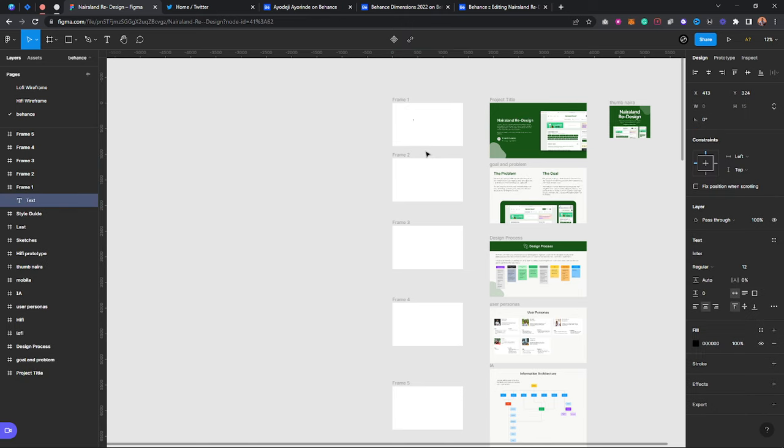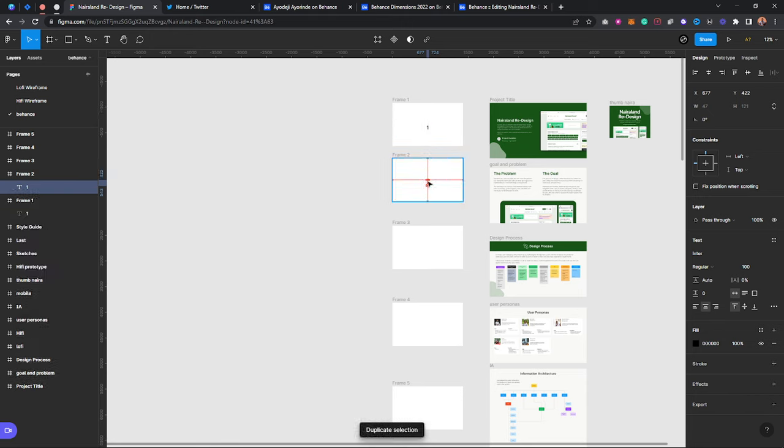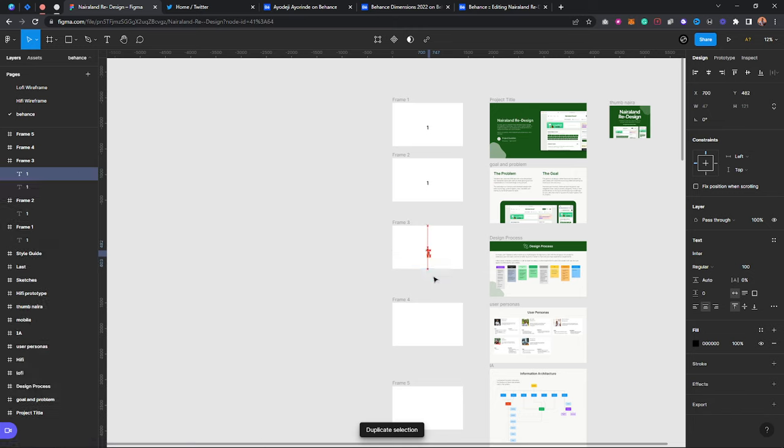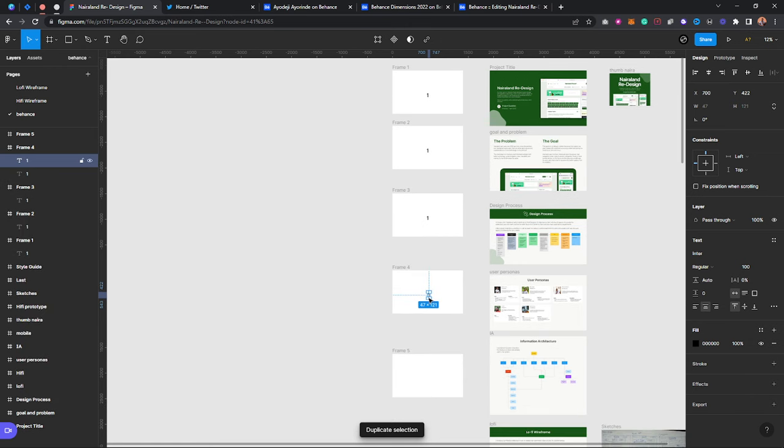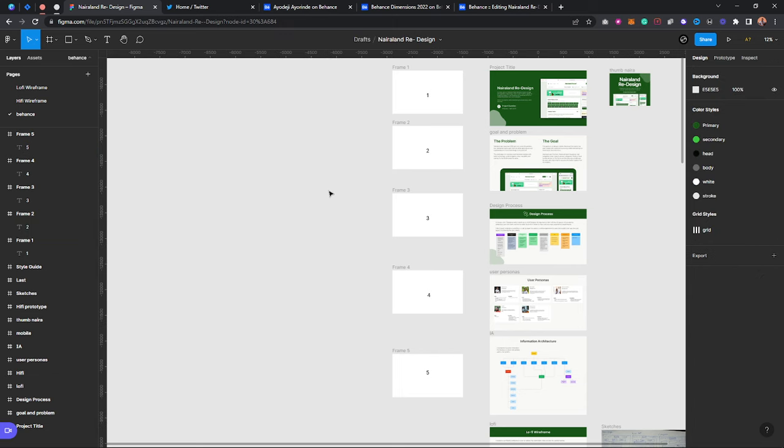So let me just design something. Like I said, I've done this already, so I'll just call this one and increase this to 100. I'm just trying to show you a sample. So I'm just going to put these numbers here. This is going to be 5. I'm just trying to show you a sample of what it's going to look like when you're actually doing it yourself. So yeah, we have 5 different frames.